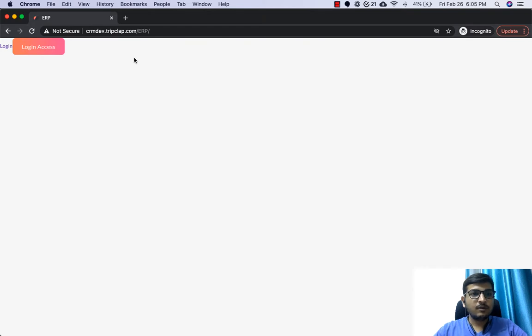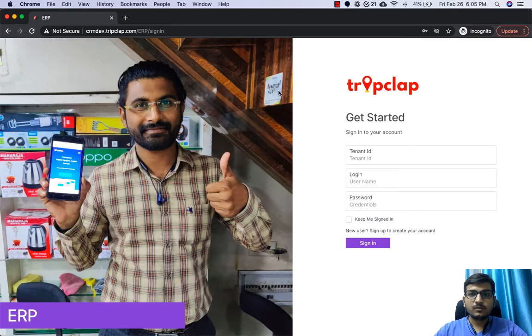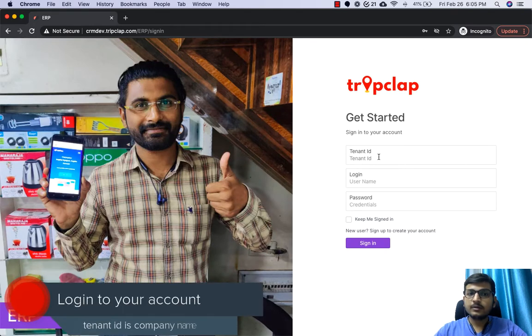So first of all, you have to go to the login page, whose URL we have given to you. And once you come onto this page, you will have to click this link of login. Once you do this, you will land up on this page. This is where you have to insert your account details which we have given to you.